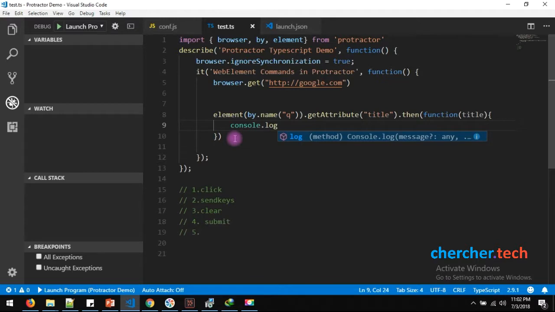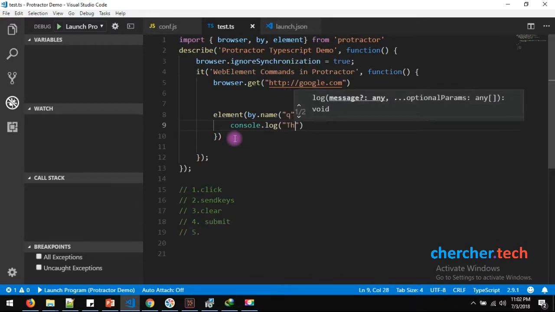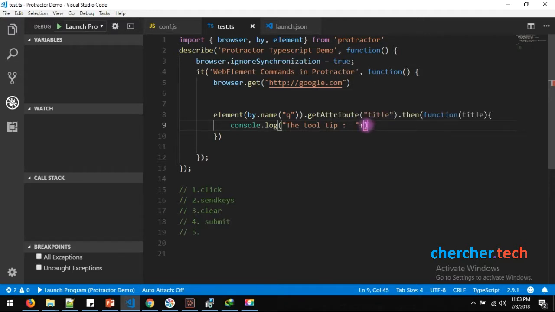Console.log will print the values to the console. The tooltip. Why am I writing tooltip here instead of title? Any idea? Yes, title means tooltip.